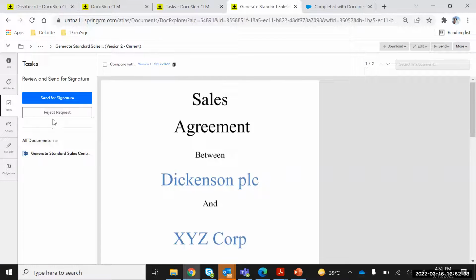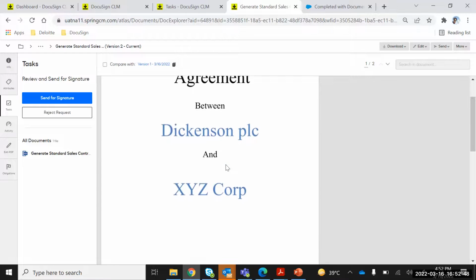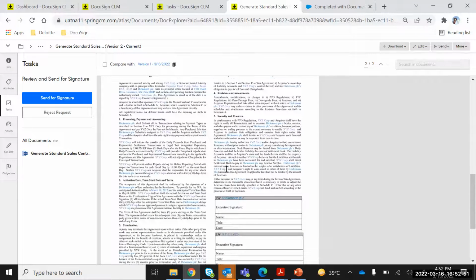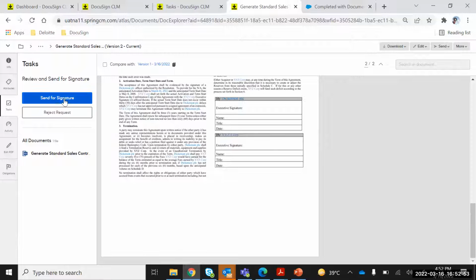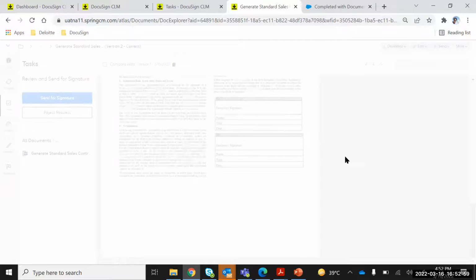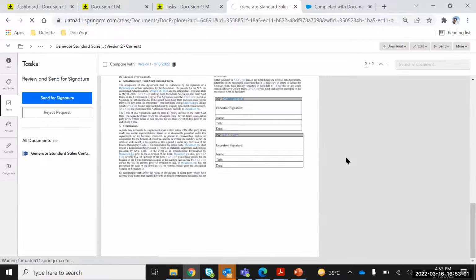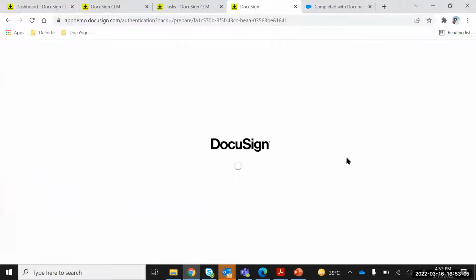Okay, so what I can do here, I can reject. When I reject it, it's an exception scenario. It will go back to the legal again. But if I say send for signature because it looks good and legal has already done a lot of work on this, my responsibility is to send it for signature. So I am initiating the signature. So this is with me now. So that's an additional step in between. We are taking out the responsibility from legal and passing it on to the contract initiator.